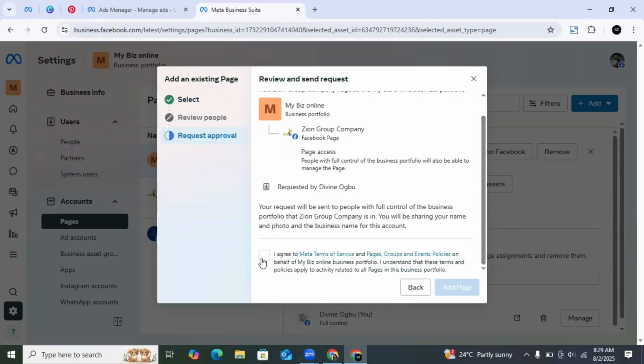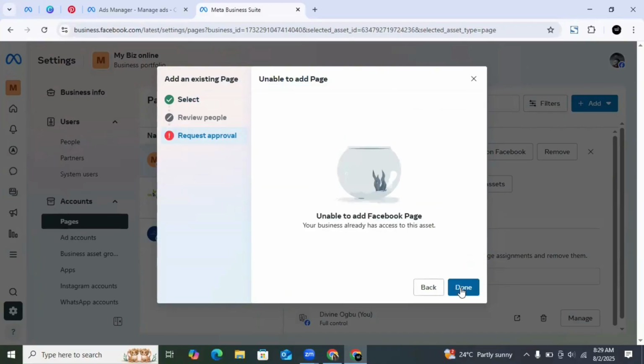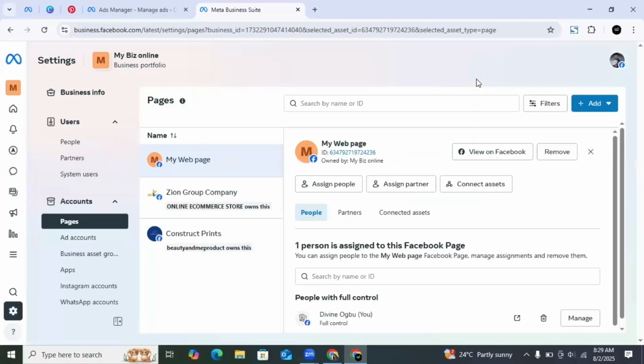Ensure that you click on I agree to Meta terms of service and all of that. So when you click on I agree, this place will now come up for you to click on add page, and then you'll now be able to add the page. So the process is very, very simple. The reason why I'm not able to add is because I already have access to this page and the page is already inside of this ads account. All right, so after adding the page, so this is actually the page.